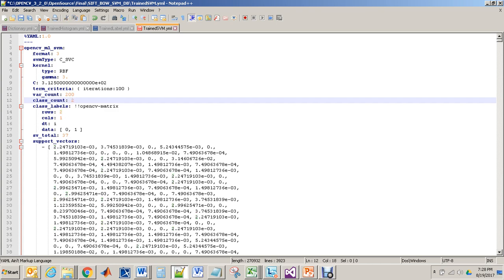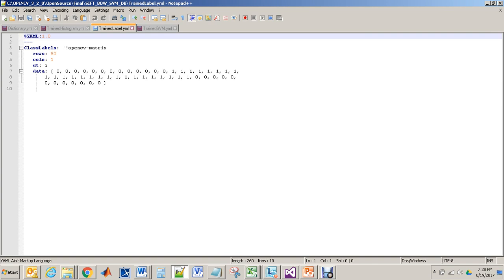And in addition, there is a label. So I used again 50 images for training, and if it's a 0, this means non-Michigan. If it's a 1, it's a Michigan. So we have exactly 25 non-Michigan and 25 Michigan plates in this training set.